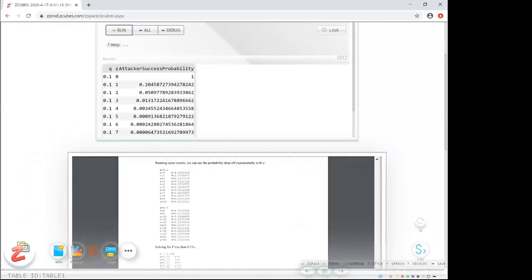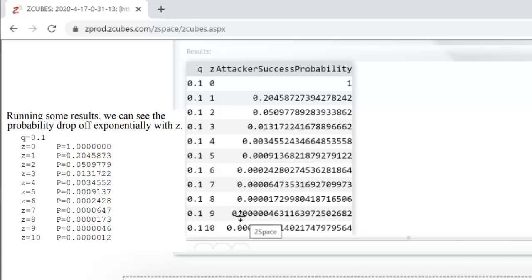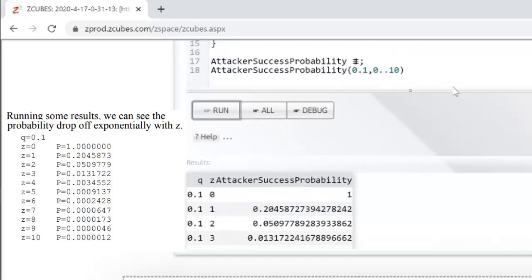So it's a falling probability. That means if we start with an assumption that the dishonest node has a probability of 0.1 of getting it right, the probability that he can continue to be right falls off pretty dramatically.